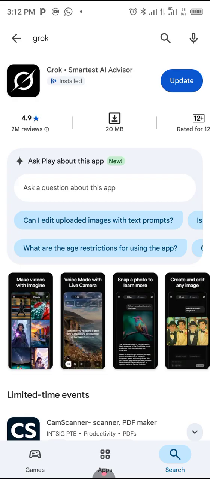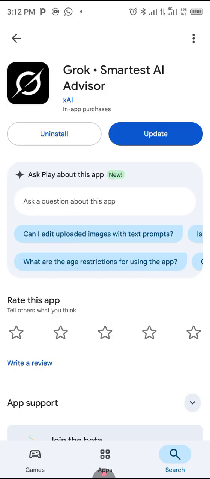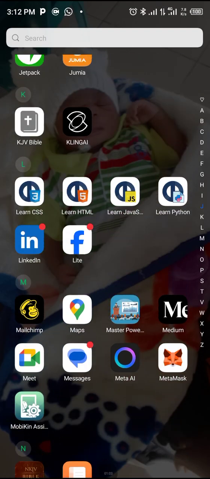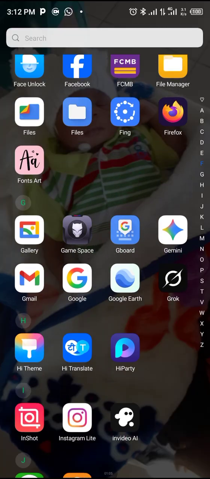So if you have not installed it yet, you click on install. Yours will show an install button. Normally you should know how to download apps. So once you are done downloading, you open your app. Let's assume I'm done downloading. I'll then open my app. So this is my Grok.